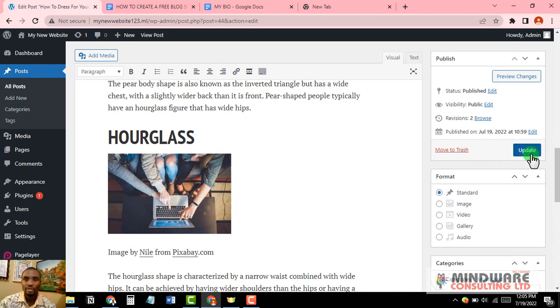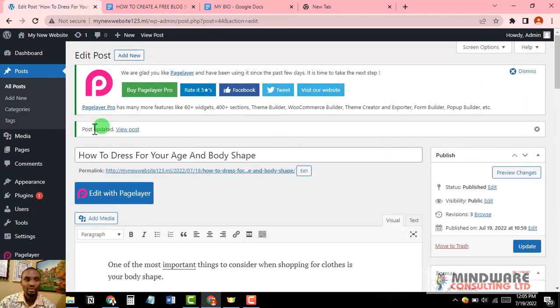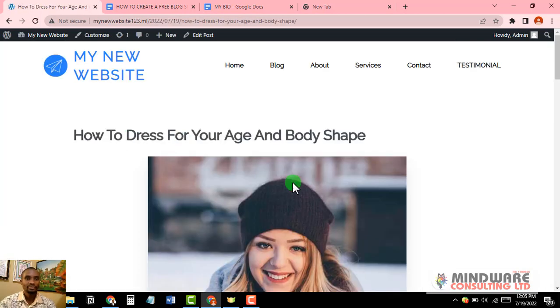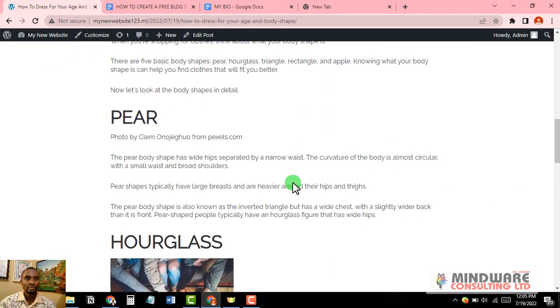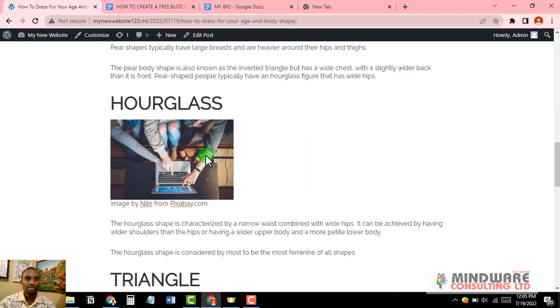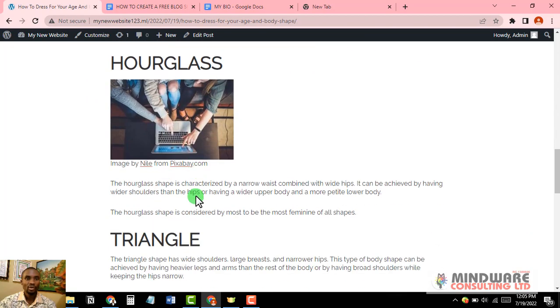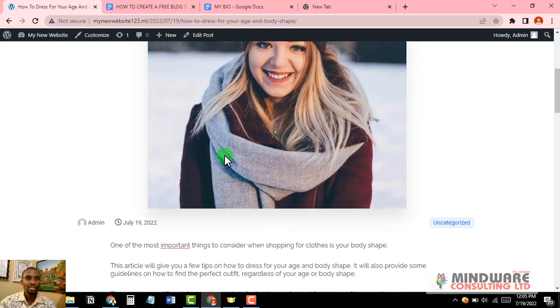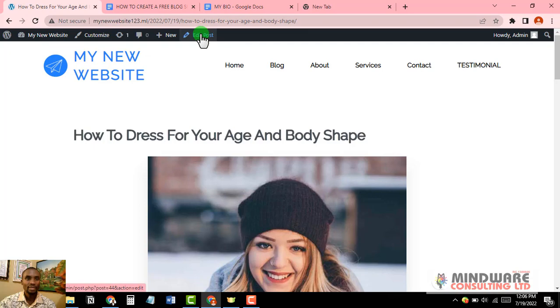So after you've done that, you click on update. It says post updated, so let's view our post. Boom, you can see we have our image right here.